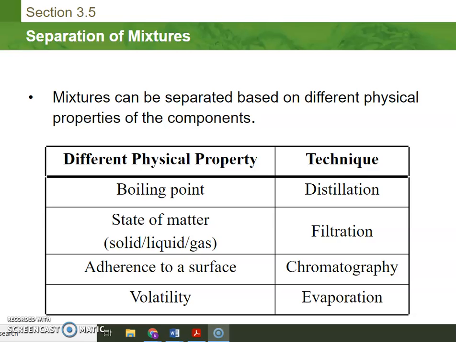I can use filtration if there are different states of matter. So if I am trying to filter sand out of water, I can simply filter it through. I can get some filter paper and pour the sand and water mixture through that filter. The water will filter through the paper and the sand will be left inside the paper.